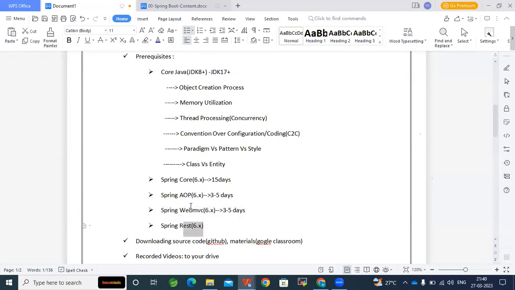Then Spring REST, we will discuss when the microservices start. So my expectation is 15 to 25 days we'll spend on this prerequisite. Then you may ask me a question now. So 25 days will go for this prerequisite only. Then we have around 50 days in our hand, right?